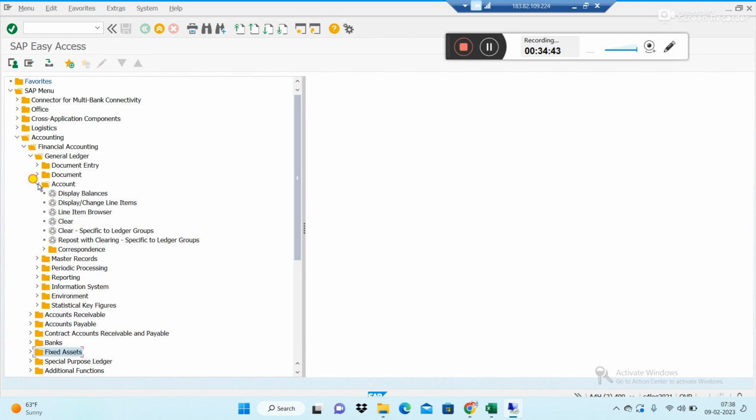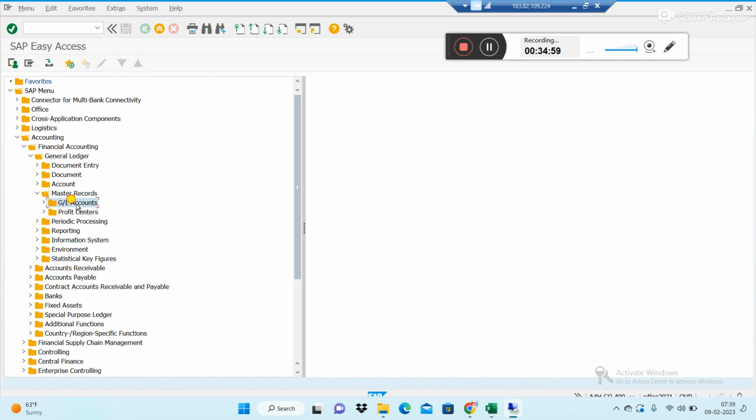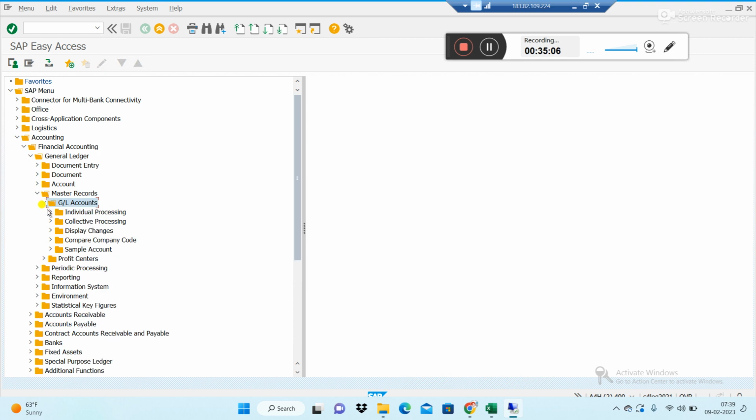You see there is a master records, because we are creating master data, right? Yes, sir. So which term is relevant? Master is irrelevant, right? Yes, sir. Records. Under master records, what we want to create? GL accounts, right? Yes, sir. Now go to the GL accounts, individual processing. You see, there is a term centrally.